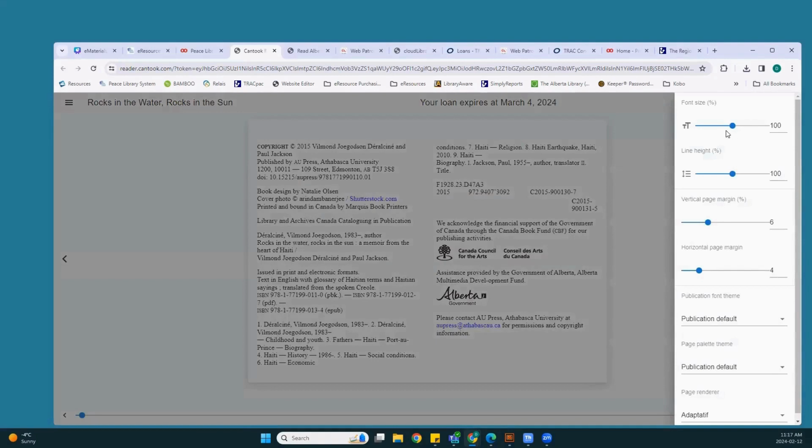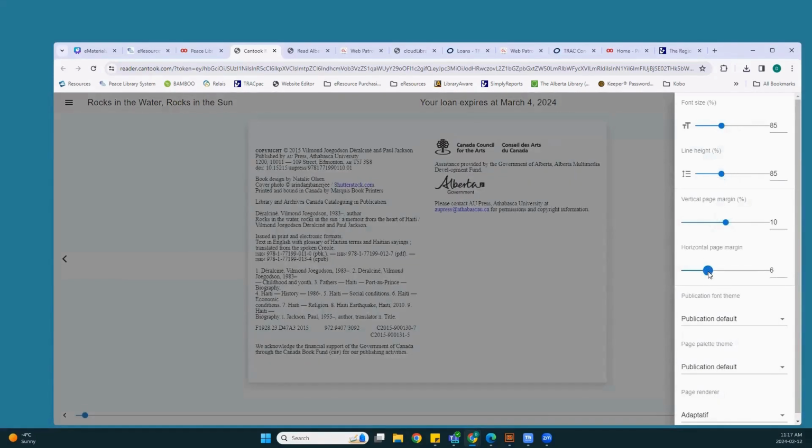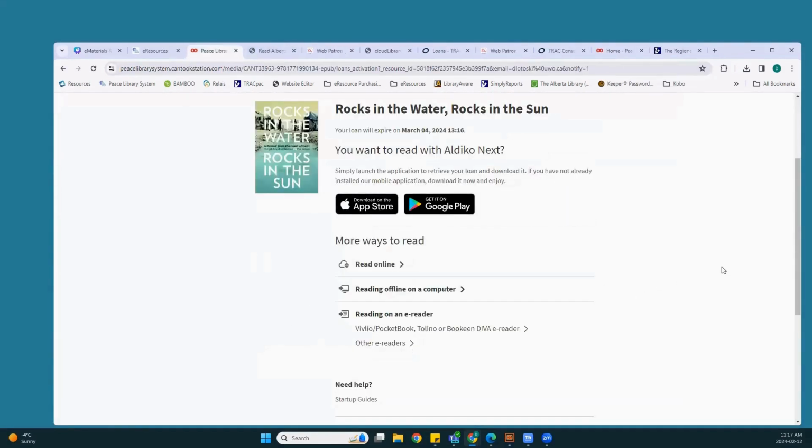There's different settings. We can change the font, page margins. We can also read it offline on our computer, which is similar to how we drag e-files onto Adobe, and then we can read them without an internet connection.